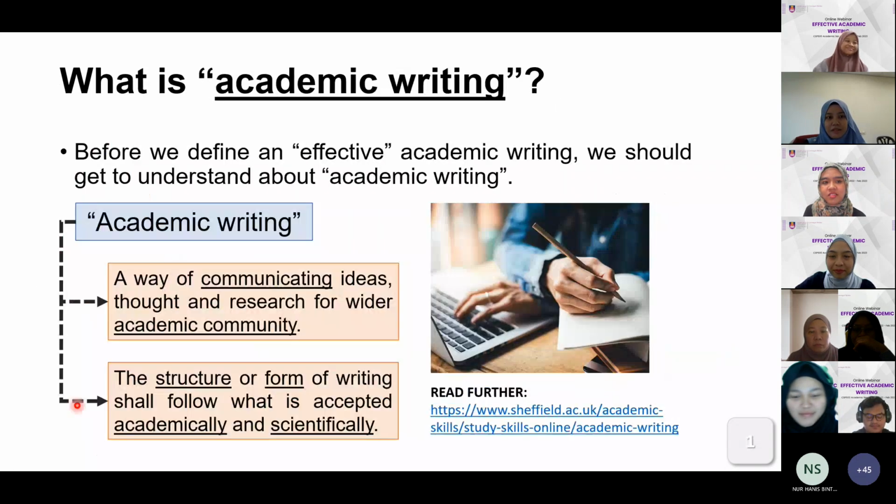Next one. Okay. So I can start by introducing academic writing. Before I touch on effective academic writing, we just have to understand what is academic writing. So academic writing somehow is how you can communicate your ideas, your thoughts or research or your project. So you want to somehow communicate this to academic community. And it must be in a form or a structure or outline which is acceptable academically and scientifically. It's very important to have that.